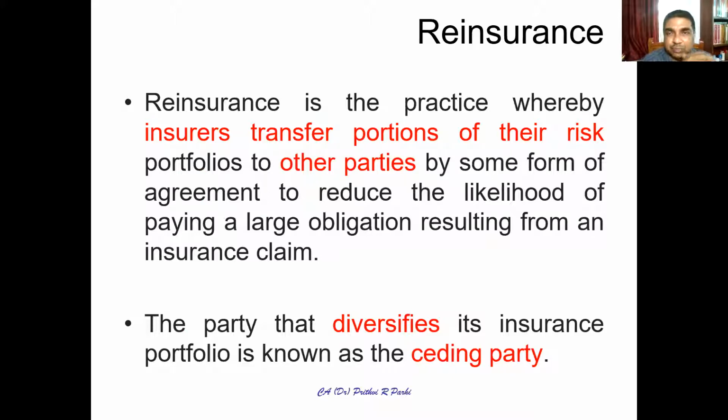As you can see, reinsurance is the practice whereby an insurer transfers a portion of its risk to another party by some form of agreement, to reduce the likelihood of paying a large obligation resulting from an insurance claim. Because the insurer feels that if there is an insurance claim, he has to pay a large amount. To have protection against that, they may take a reinsurance policy, or diversify the risk taken by them to another company. The party that diversifies, the party interested in taking that reinsurance policy, is called the ceding party.